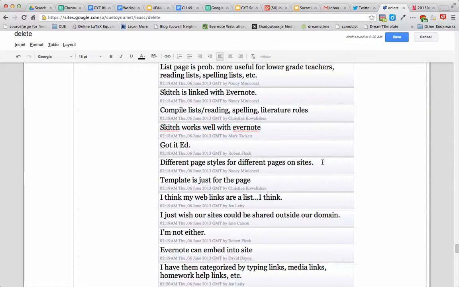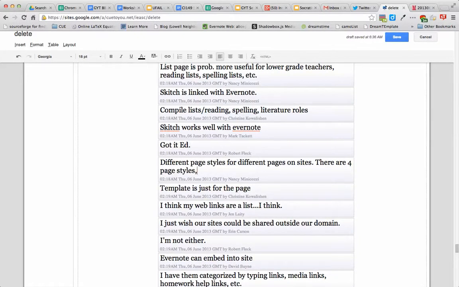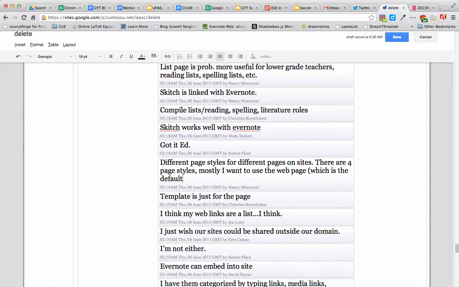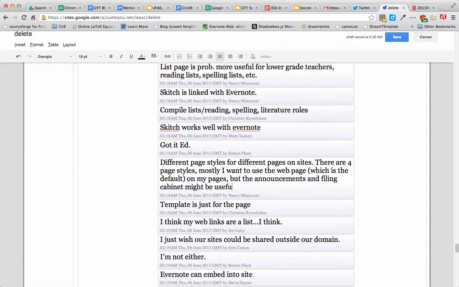And so then I go here. It says different page styles for different pages on sites. Okay, that's a good little hint, but that doesn't fully explain it to me. So maybe I just want to put a space bar in here and say there are four page styles. Mostly, I want to use the web page, which is the default on my pages, but the announcements and filing cabinet might be useful also.